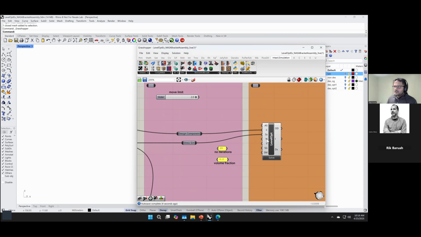Then how many iterations do you want? So let's say we have 20 iterations for this one. And then what's the volume fraction? So this is asking how much weight reduction do you want? So we only want 0.2, meaning 20% of the weight. So remove 80% of the weight, and it will try to do that. Some more input, we don't go into there, but you can see the LevelOpt block is actually ready to run. All the settings can be left to default.